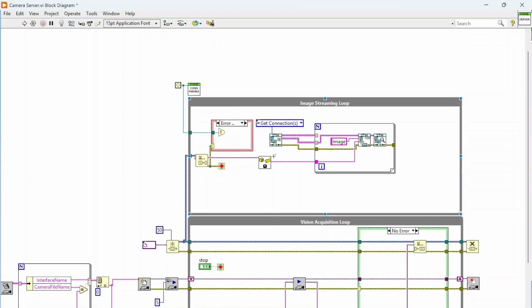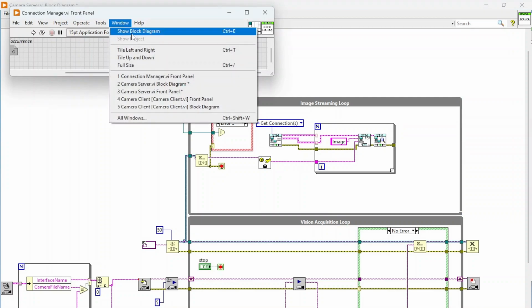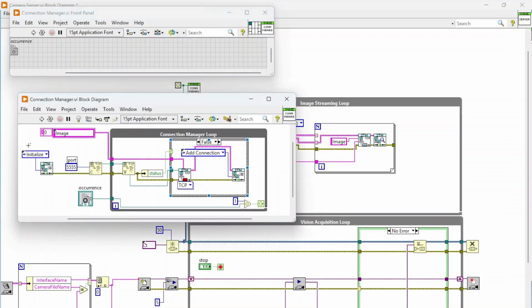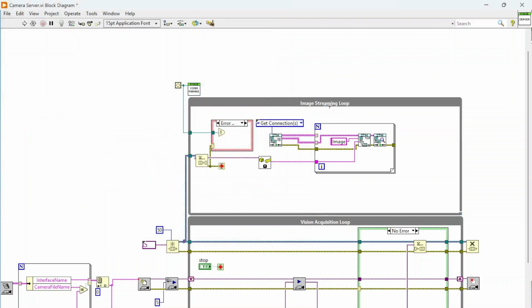Now up here, we're using NI STM. So we've got this connection manager, which is just listening for incoming TCP connections. When they come in, it accepts them. Pretty relatively simple. And then we've got this image streaming loop.